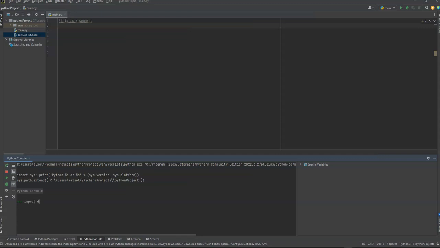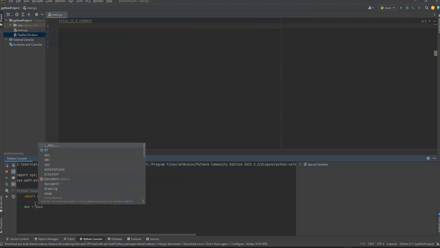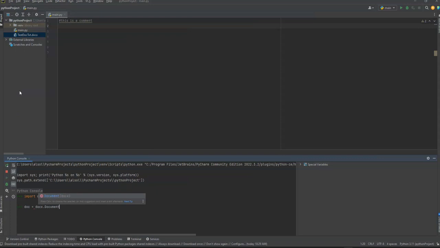We can just type it out again. Now we're going to create a new instance called doc. So we're going to type out doc equals docx.Document. Now I already have a test document here in our Python project, so we're going to take a look at this.